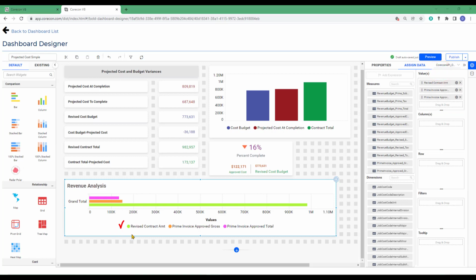So again, reviewing the legend, the green is the revised contract amount. That would include approved change orders. The prime invoice gross is the orange, and the prime invoice total is in pink. Let's make a little bit of change. We'll reduce down the size now.